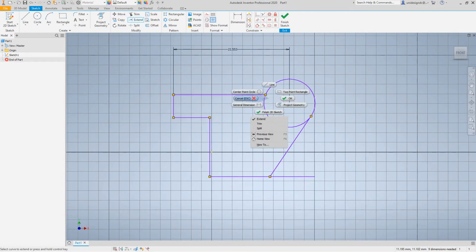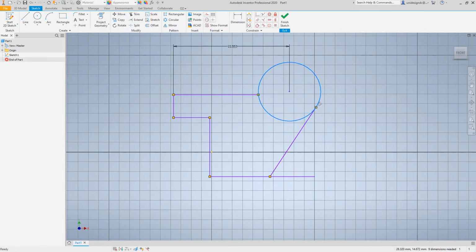And so now I'm going to try something here. Hit OK, and I'm going to drag this. It should stay together. See? Those lines will stay connected. They're constrained together.